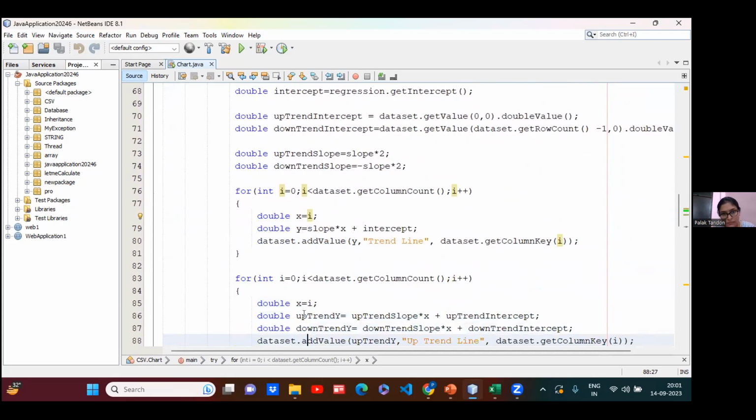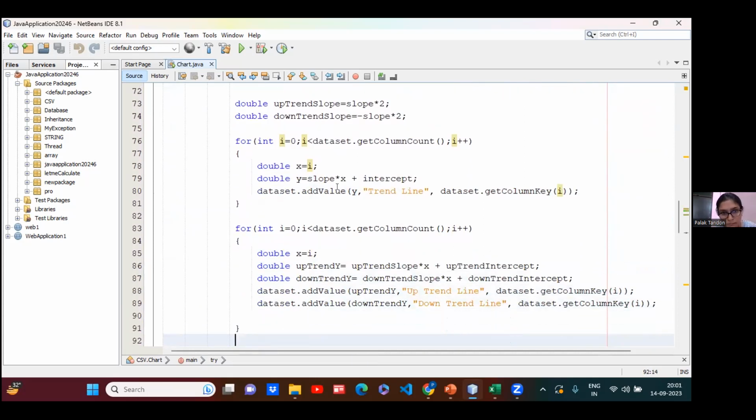Now we have started a for loop here, and we are using the formula y = mx + c, where m is the slope and c is the intercept. We calculate y and add it to the data set under the label trend line. Now again we have started a for loop here. We calculate y for the uptrend and downtrend in the same way, and again add it to the data set.